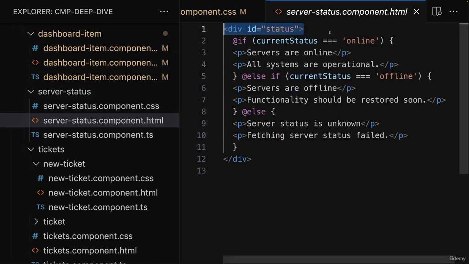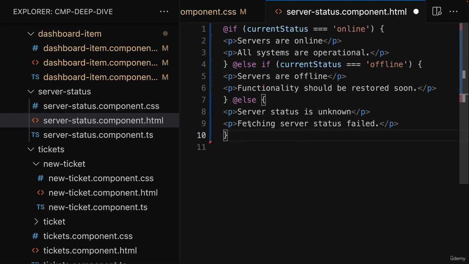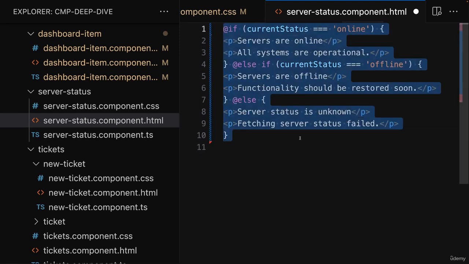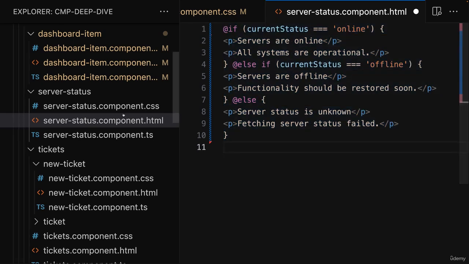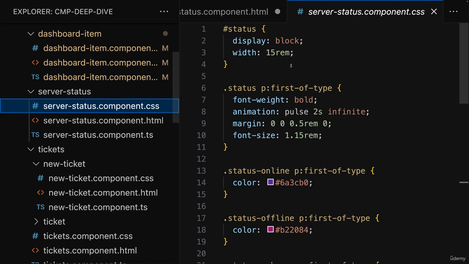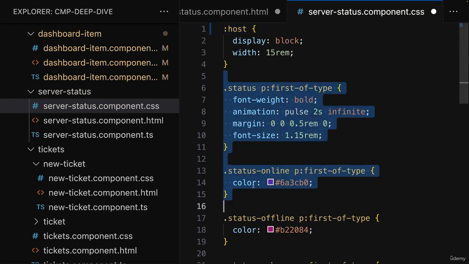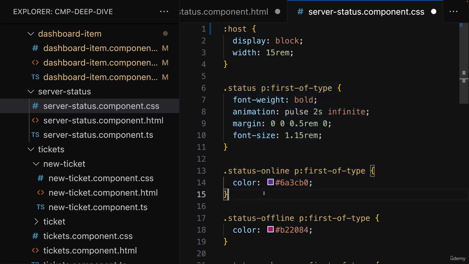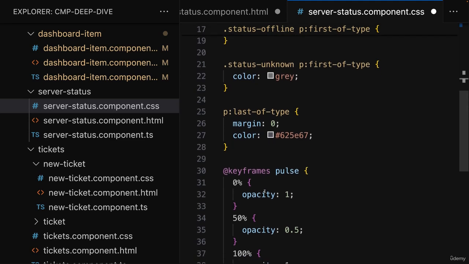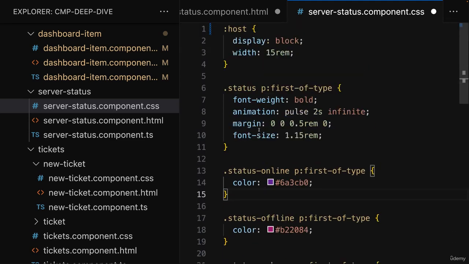For example, in server status, there I also have that div with that ID. We could delete that div with that ID, so that I just have this conditional statement in here. And then in server status component CSS, I'll replace all those ID selectors with :host. And by the way, there are certain rules in here which won't have any effect yet, but we'll change this soon. For the moment, I'll just replace my ID selector with :host. And it turns out I only had one in here.